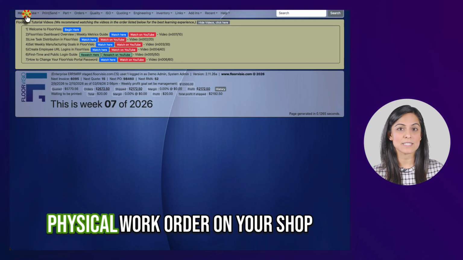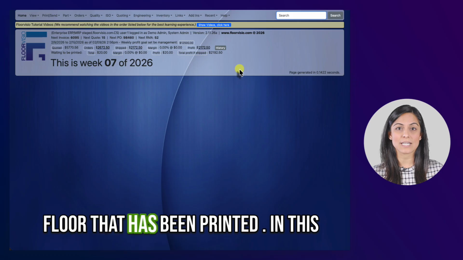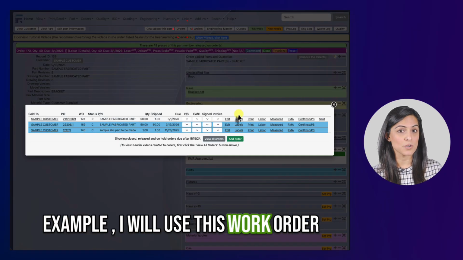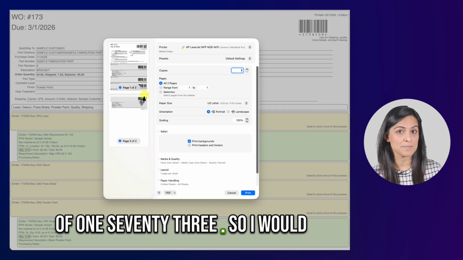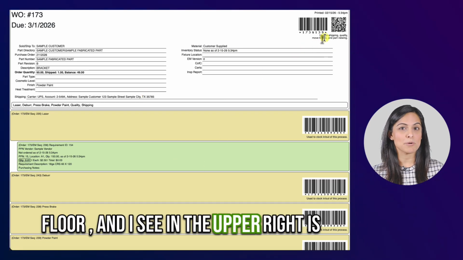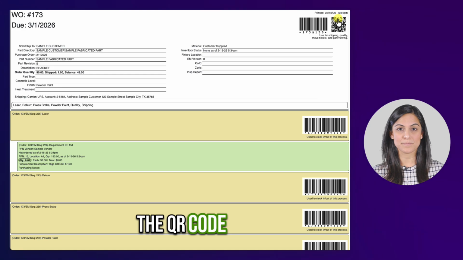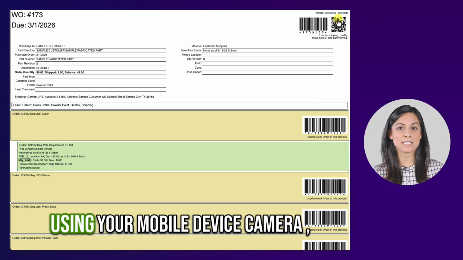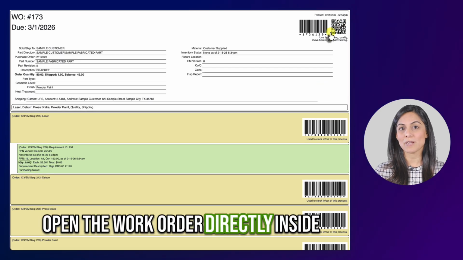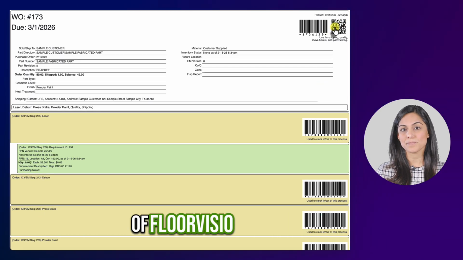You will locate a physical work order on your shop floor that has been printed. In this example, I will use this work order of 173. So I would locate this work order on the shop floor, and I see in the upper right is the QR code. Using your mobile device camera, scan the QR code. Your device will open the work order directly inside of FloorVisio.